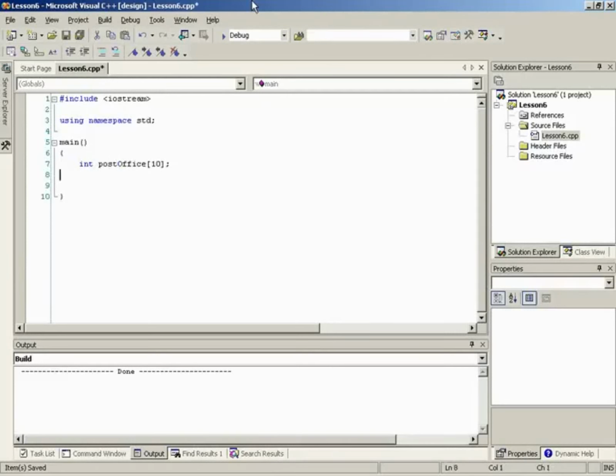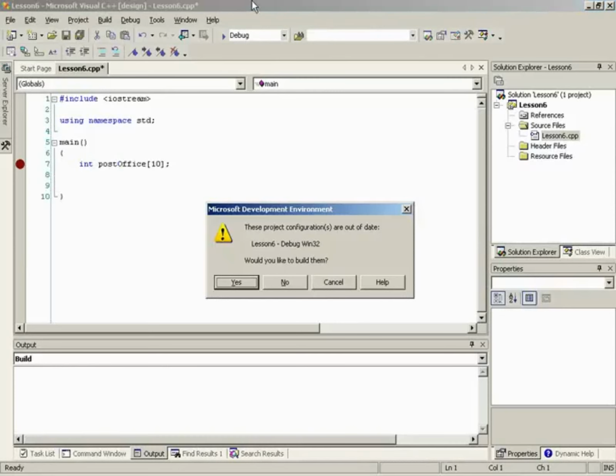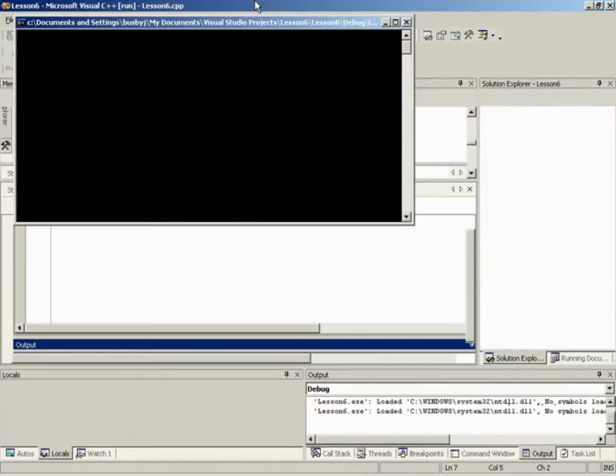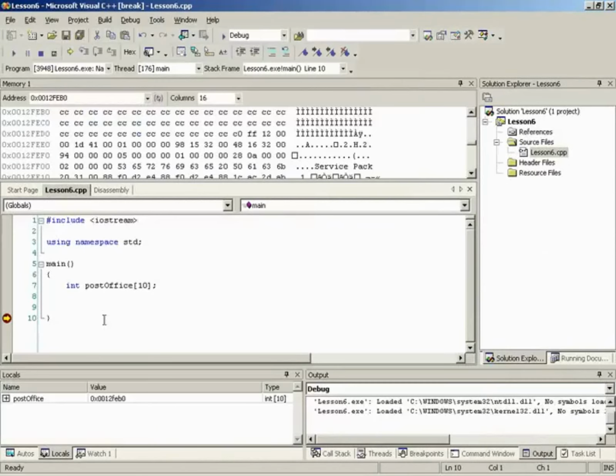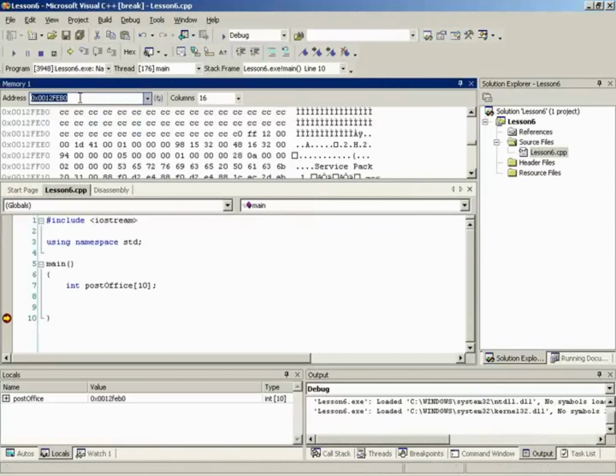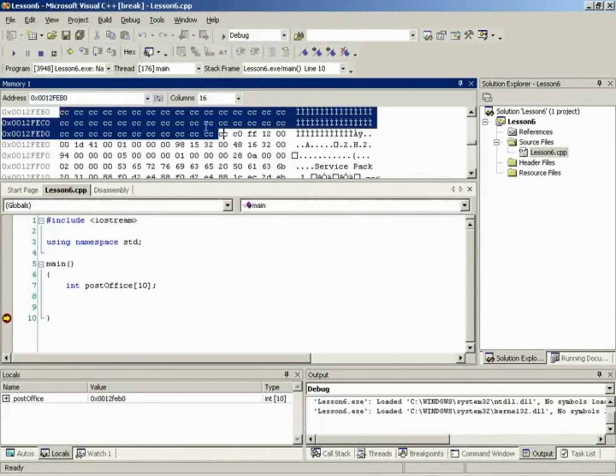Let's put a breakpoint in there and just go inside of the code to see what's in there. So it's already run that line of code. And if we go up here and type post office, this is where our array is, this area right here. It's kind of hard to see because it's not initialized.